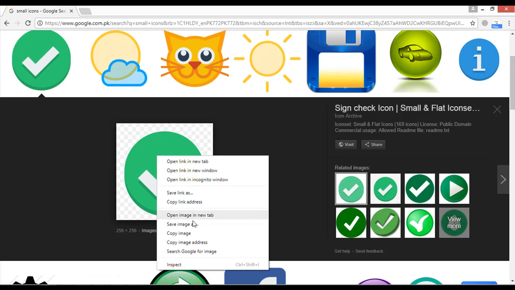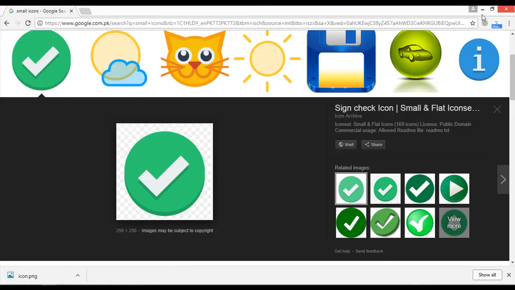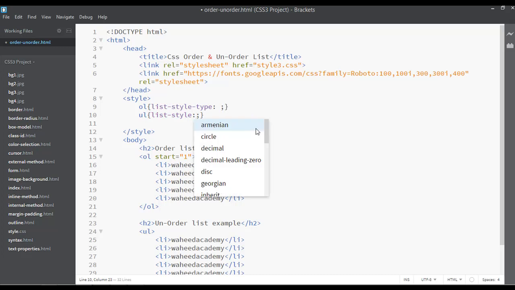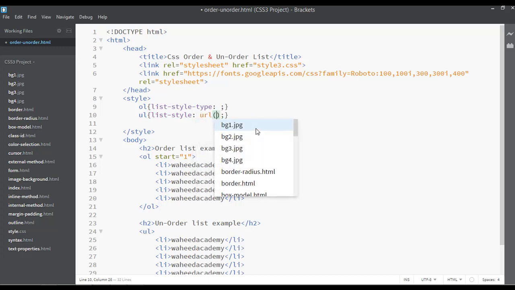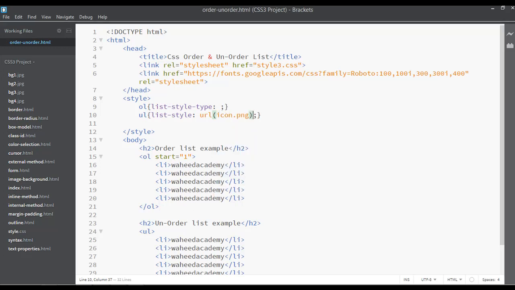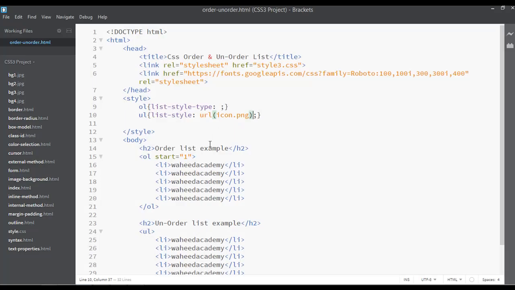Let's save this inside the same folder, CSS3 folder, by giving the name icon and the type is png. So you can use this inside the coding. You can remove this till here, put a colon, then url and the name of the image. I can search from here icon, let's say icon.png. You can save and refresh, but you can see the size is big.